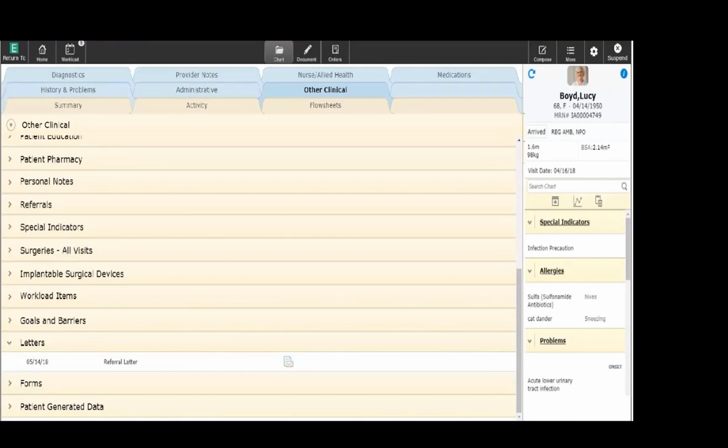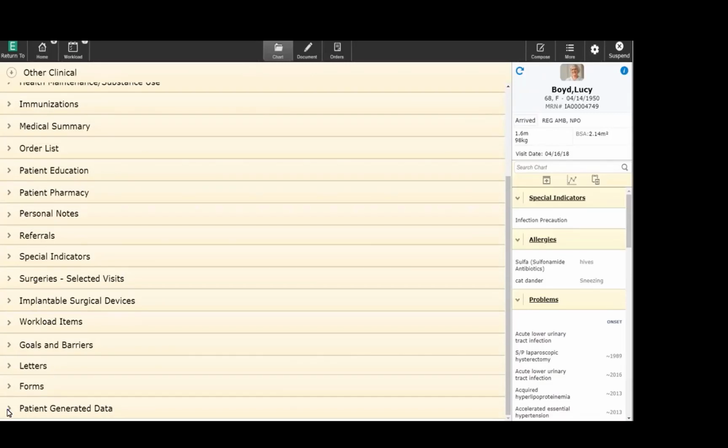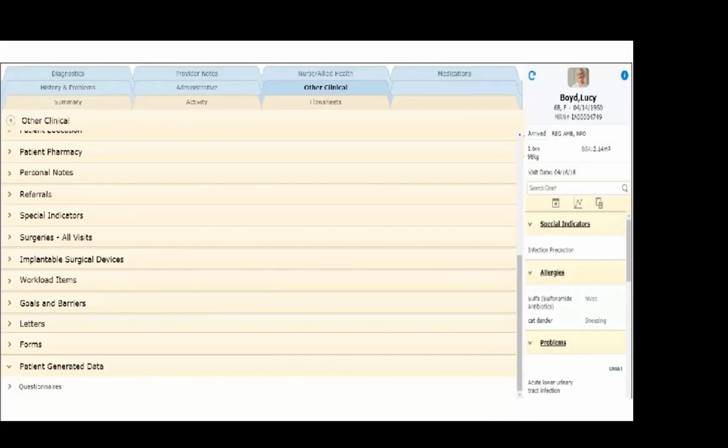Any letters generated for the patient, for example this letter indicating the referral order for Lucy, will display in the Letters accordion. The Forms accordion will display any forms that have been generated for the patient, such as a work or school release form. Patient-generated data displays any questionnaires filled out by the patient, for example a questionnaire about their medical history.